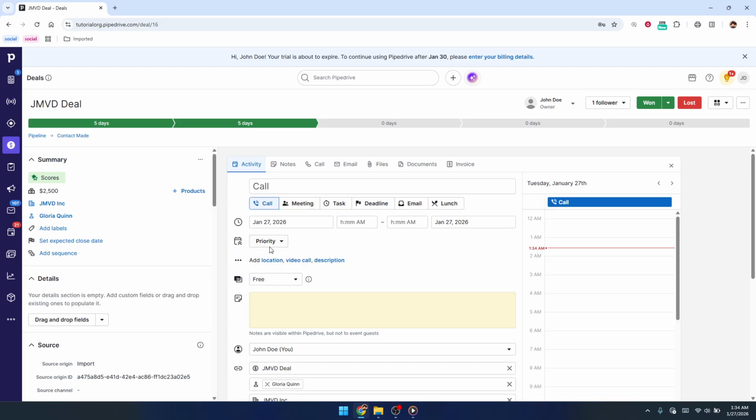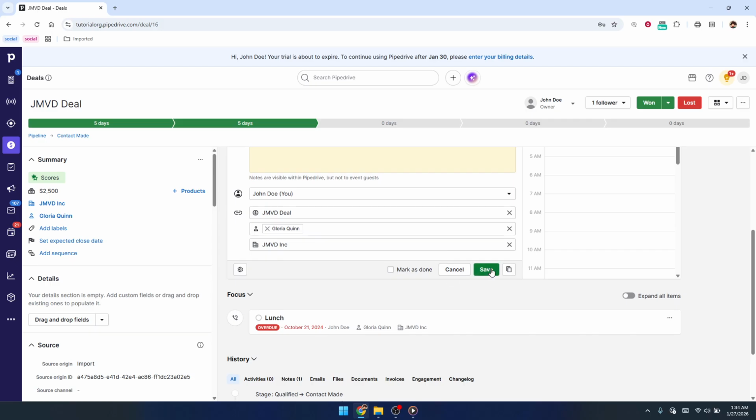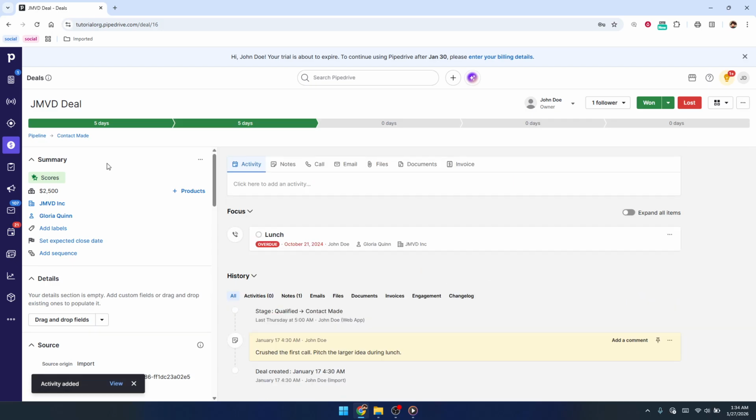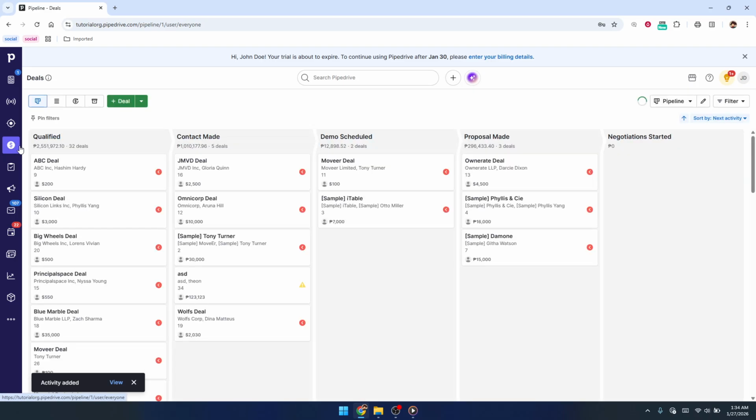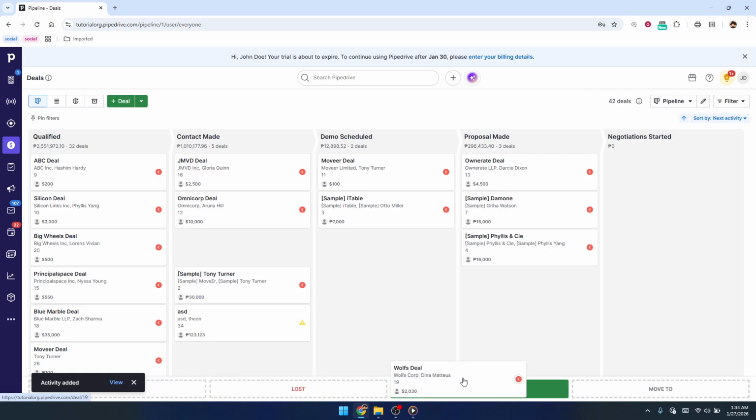Finally, when a deal is finished, it's time to close it. From the pipeline view, drag the deal tile to the bottom of the screen and drop it on Won if you've successfully closed it, or Lost if it didn't work out. This keeps your pipeline clean and your reports accurate so you always have a clear picture of your results.